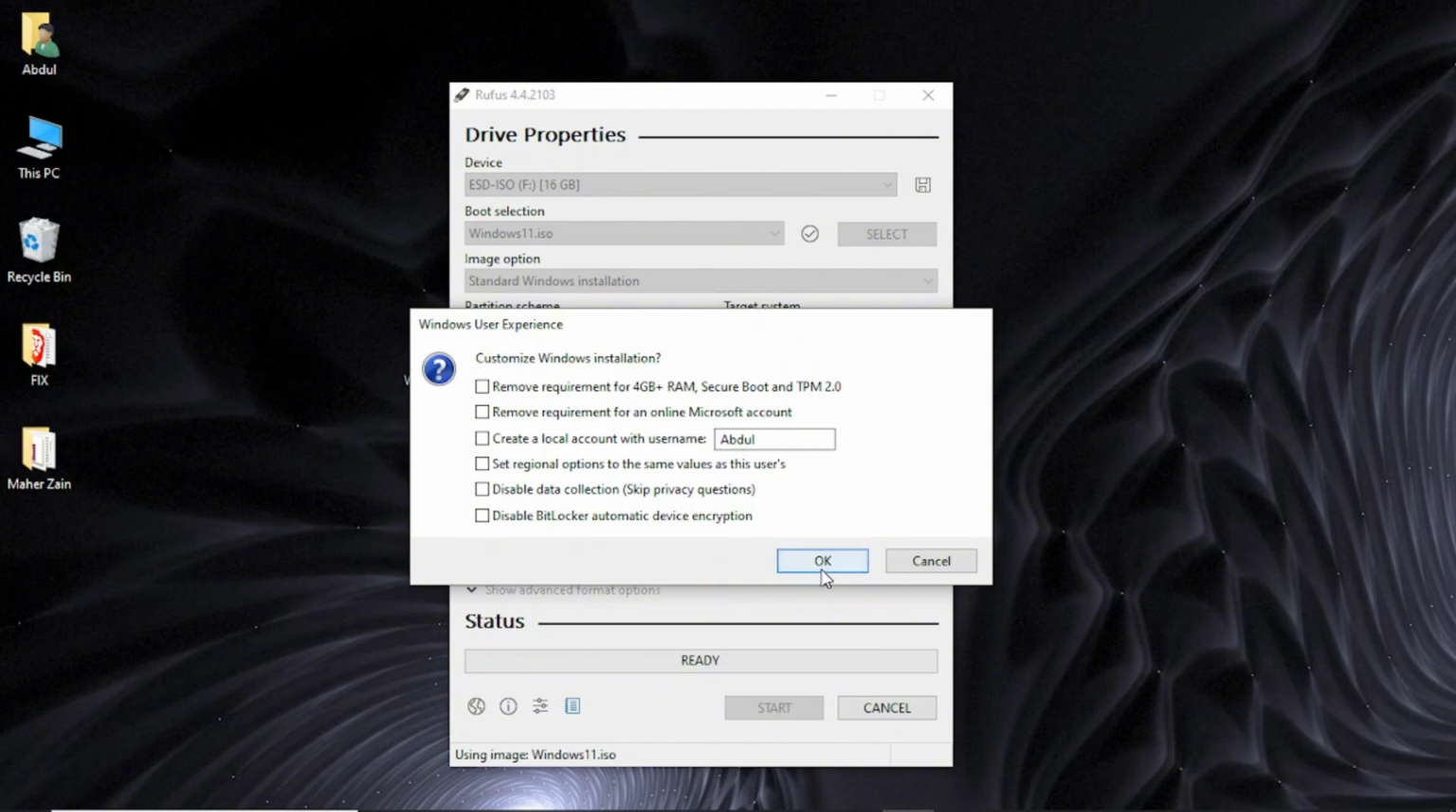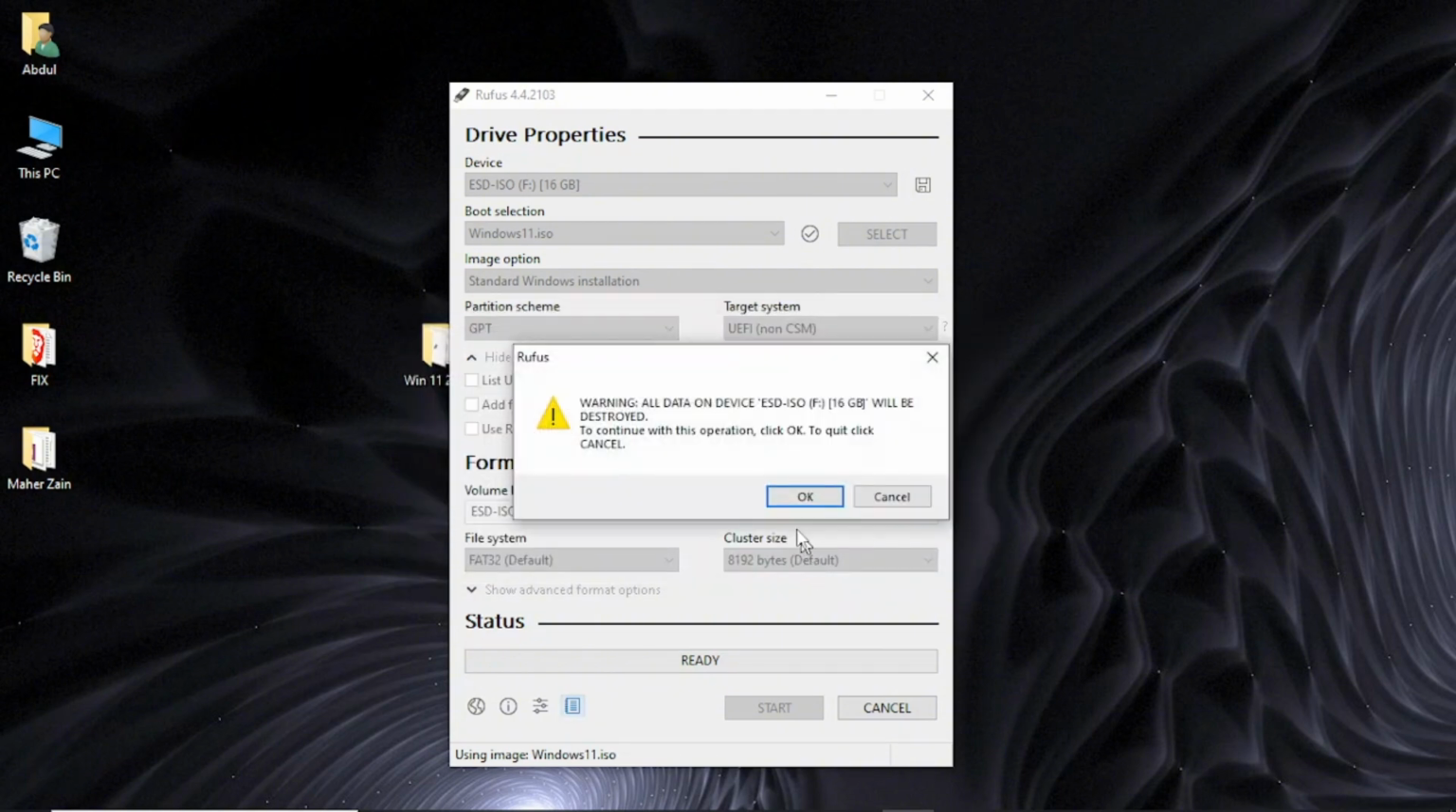So let's just click on OK, and as you can see, whatever is on the pen drive, you have to back it up before doing this. If you don't back it up, Rufus is going to clear everything on the pen drive in order for it to create a bootable. As you can see, warning, all data on the device will be destroyed. To continue this operation, just click on OK. As I have already done that, you just click on OK.